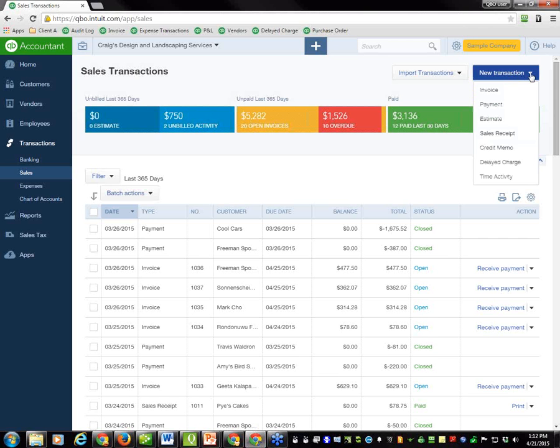So we can do it right from the top, or on something like here's an invoice. If I want to receive payment, I can receive payment from here. So we're in the sales transaction center, so the transactions we can do here are, you guessed it, sales transactions. So again, however it works for us, we want to do that.